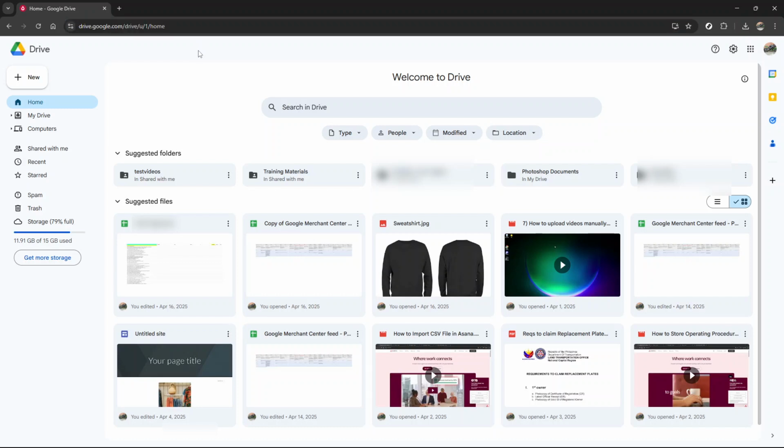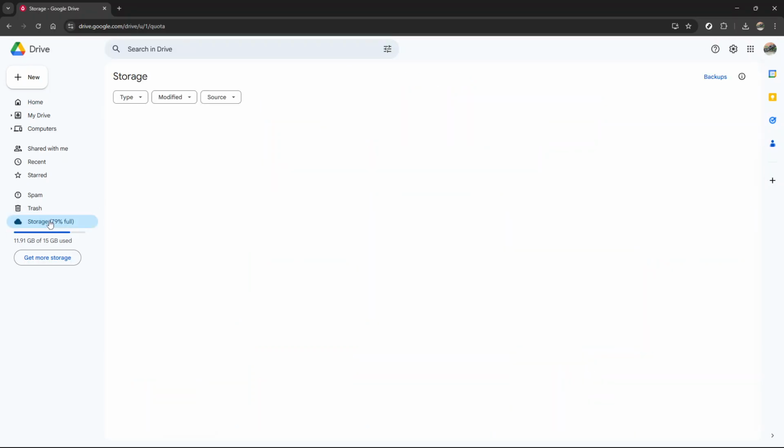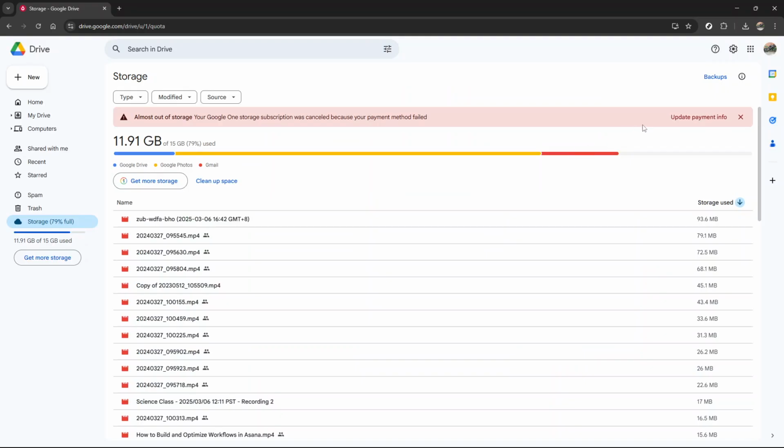Now direct your attention to the left-hand sidebar of the Google Drive window. You'll see several options here, but the one we're interested in today is labeled Storage. Clicking this will bring up a detailed view of how your storage space is allocated across Google Drive.